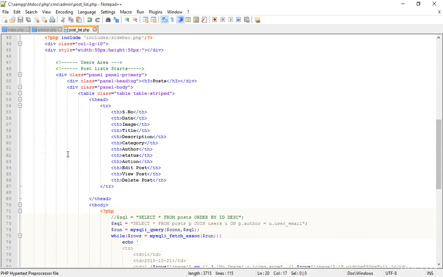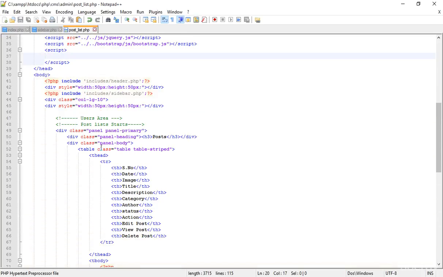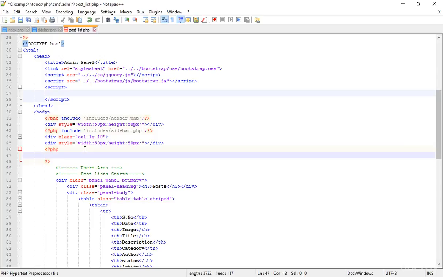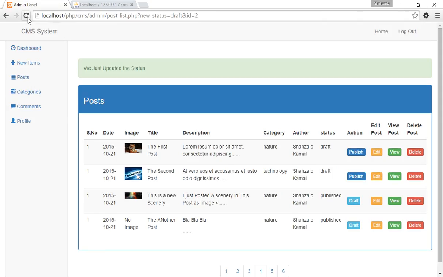So definitely I'm going to call it before the panel. Okay, here I'm calling that here. Okay, PHP, and then here I'm typing echo $result, not reset actually, result, and then save that. I'm going to the browser and refreshing that. Now you can see that the status has, we just updated the status.